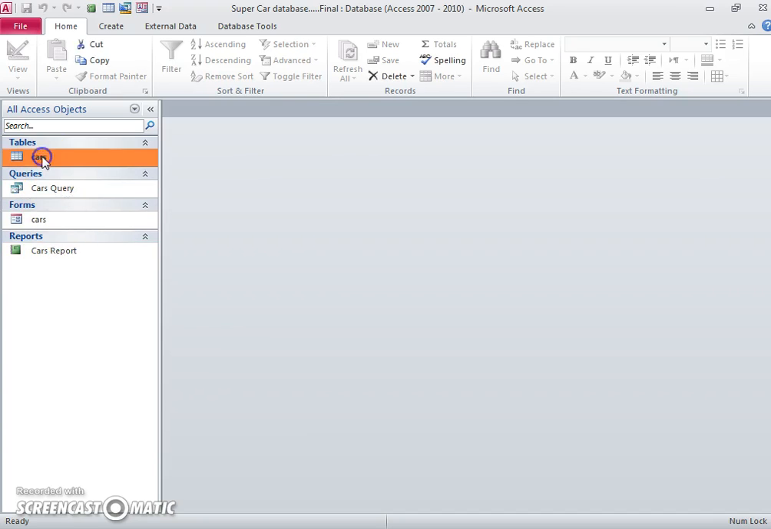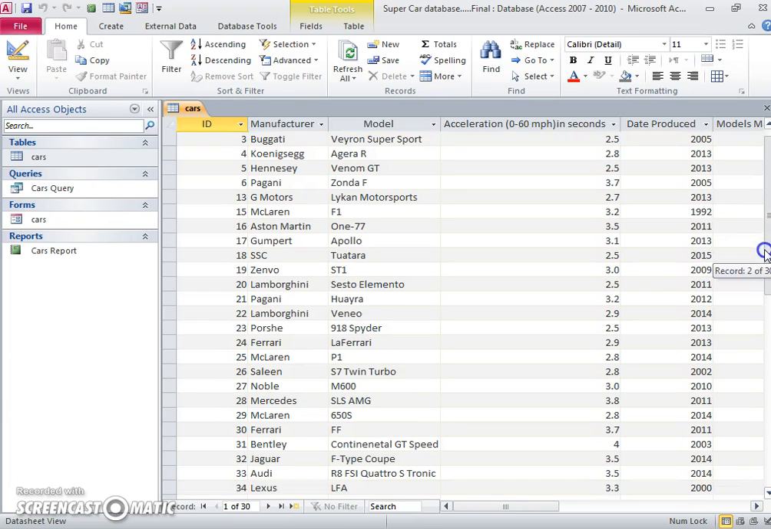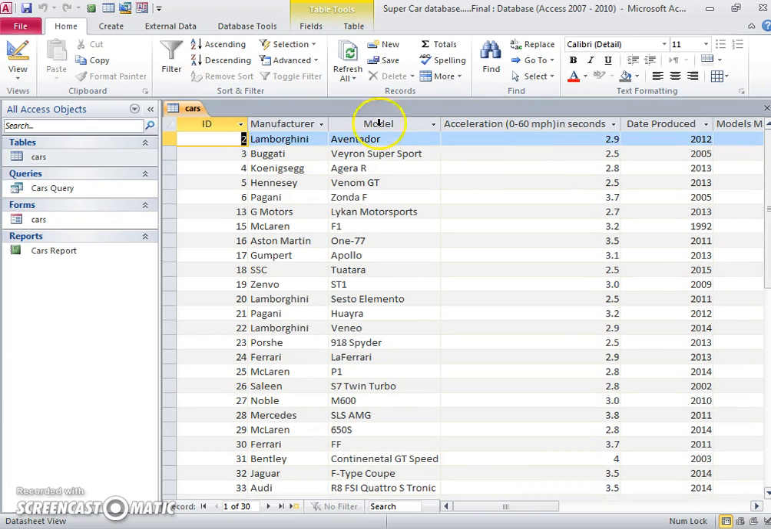So if I double click on the table, it shows me all my entries. As you can see, I chose all supercars for the database. So you can see all these acceleration values. You could change them, such as by double clicking it. I could change it to whatever else.